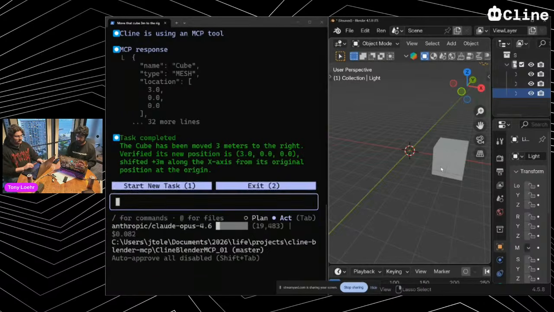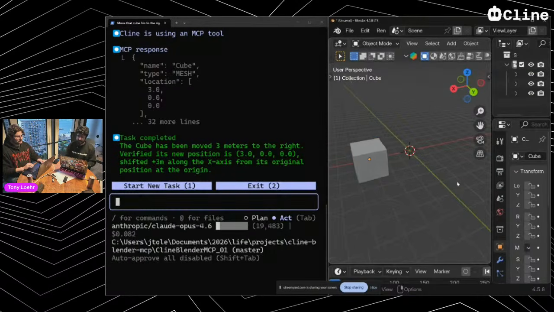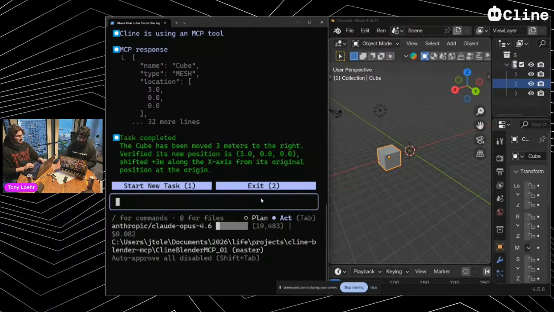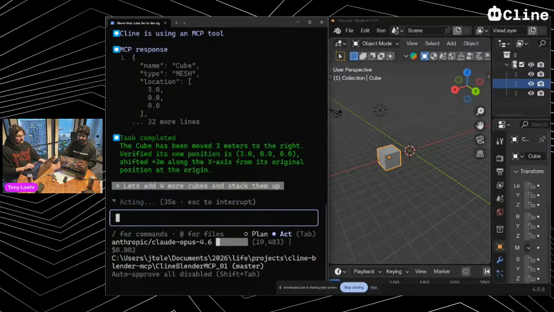How do I know? If I press Control Z, it did an absolute position. So it has moved it from the origin, which was right there in the center. So that's great. Cline now has the ability to use Blender. Let's do something more interesting. Let's add 4 more cubes and stack them up, right?